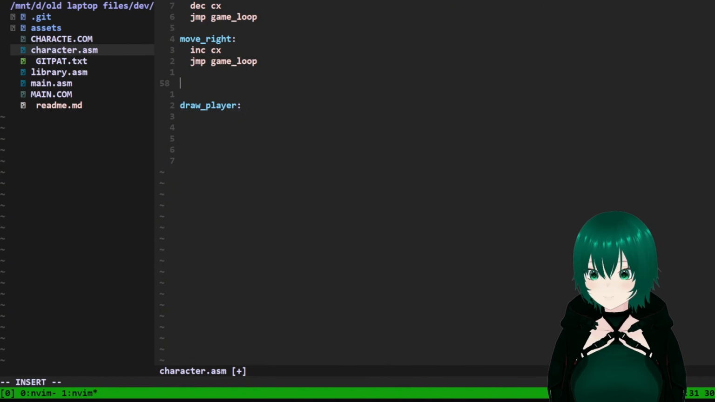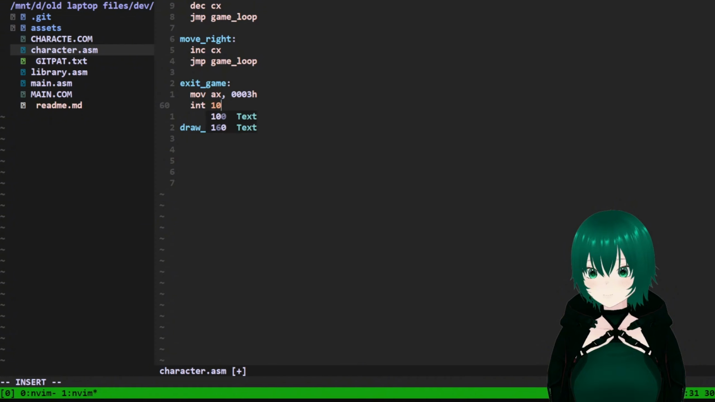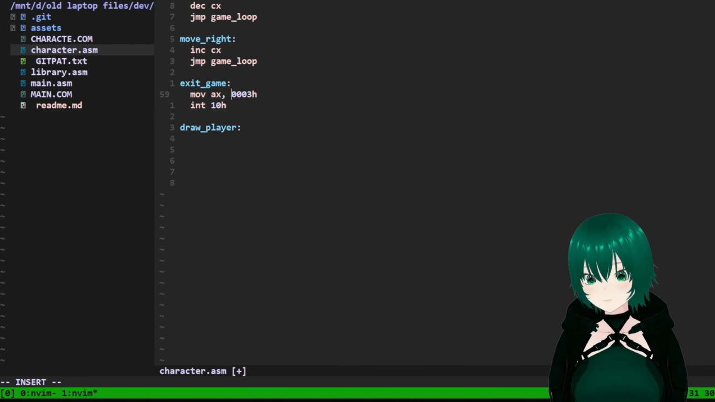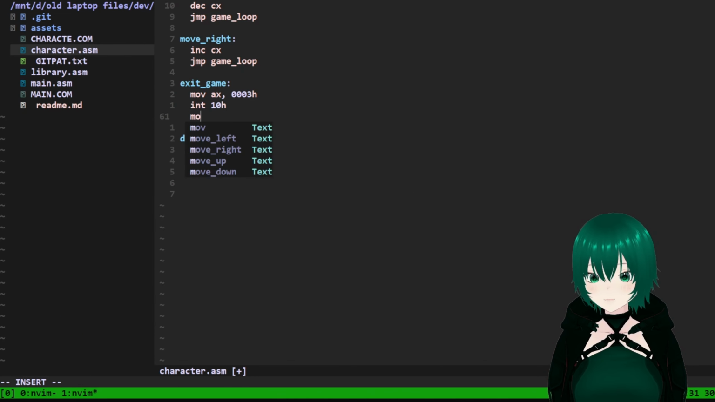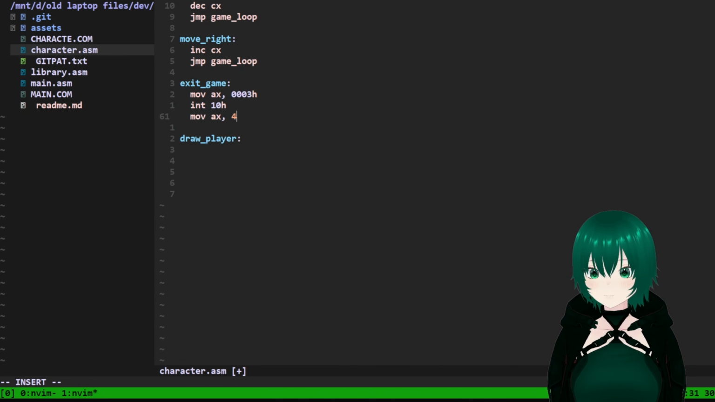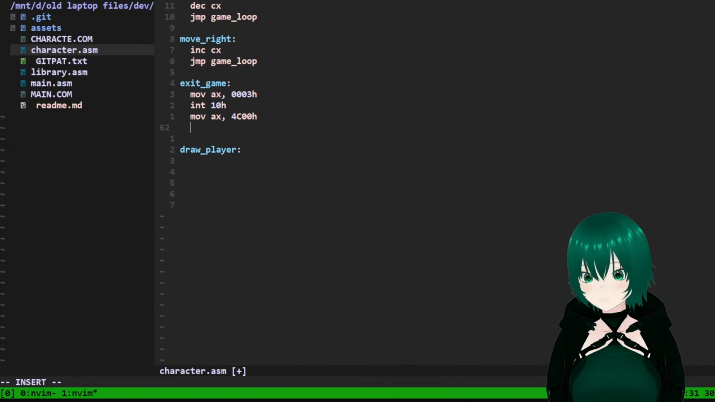One last thing I'm going to do is to use this exit game function, which is going to have mov ax, 0003h, and then int 10h. So 0003h sets the video mode back to text mode, and then we just call the interrupt for that, and then I'm going to say mov ax, 4C00h, which is the DOS terminate function, and then int 21h that exits from DOS.